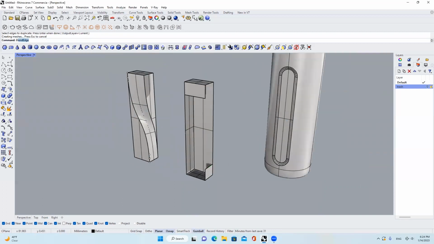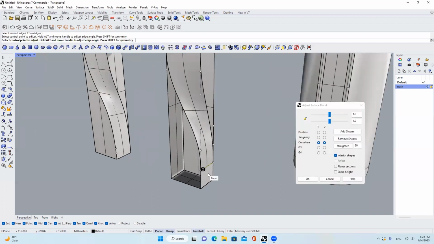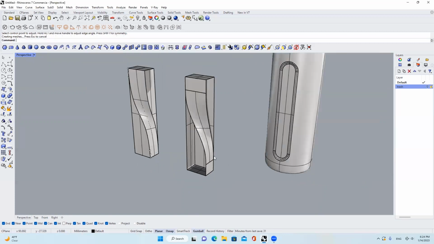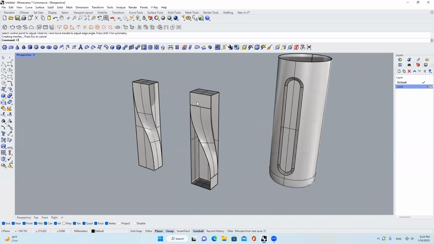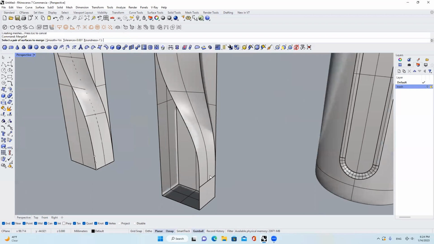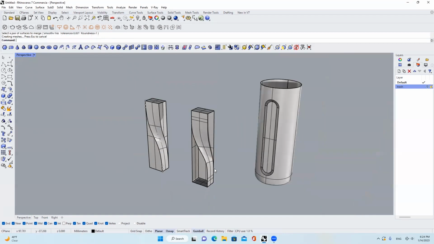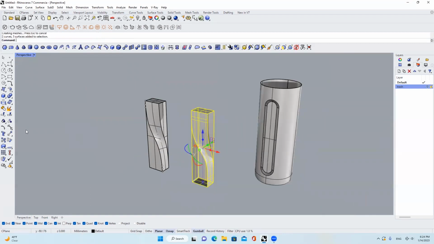Then I will type in blend surface, select the first edge, select the second edge, make sure that it is set to curvature, which stands for G2 continuity. I will hit OK, and then I will type in merge surface. I will select the first one, second one, again, first one, second one, I got it. Then I will join all those surfaces together.